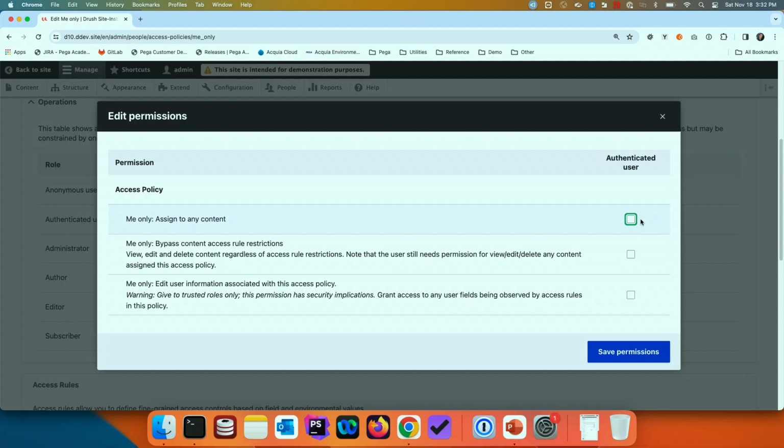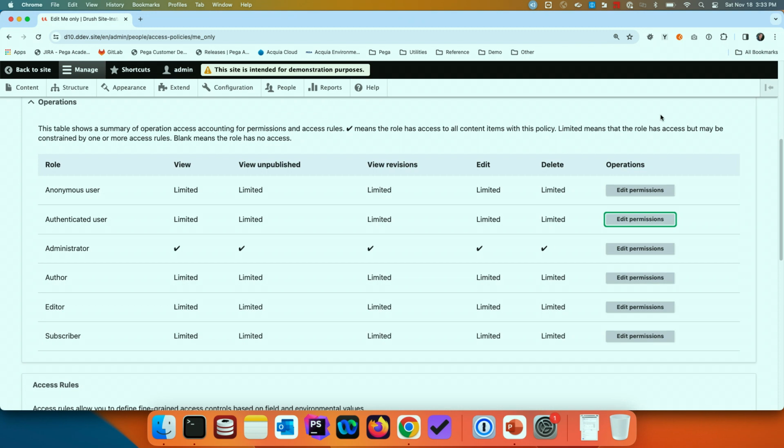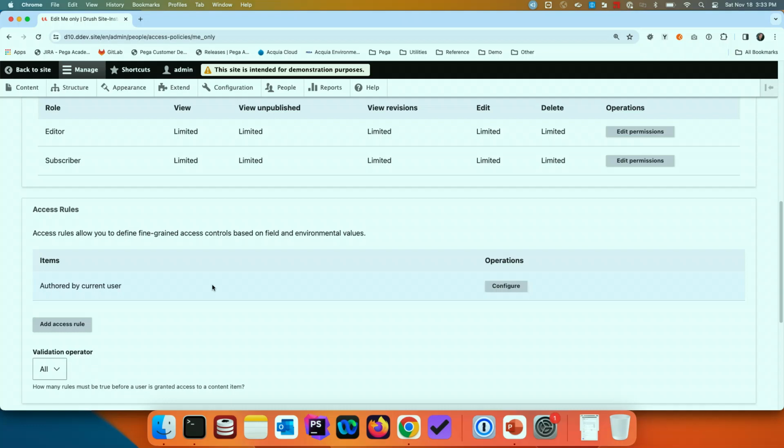And each one of these policy types is a plugin. So if none of these really work for you, you can just create your own policy type. And you can configure your permissions and your access rules any way you want for each of the different operations. So, okay, let's see here. So I added this new private policy type. You see it automatically added a new access rule, authored by current user. And you can't remove it, as you can see, but you can configure it if you want.